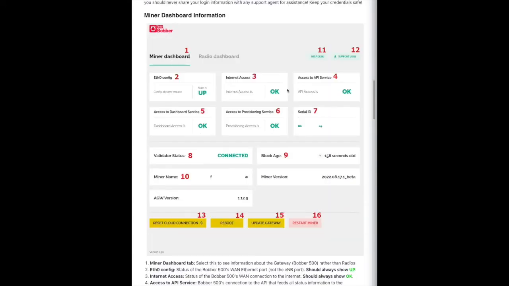Once you're able to access your miner dashboard and radio dashboard, you'll see there's quite a bit of information here for you to learn. Because Bobcat uses the same miner and radio dashboard as FreedomFi, you will see very little difference in the setup of these dashboards. They will be basically identical. At the top of the dashboard page, you'll see the miner dashboard tab and the radio dashboard tab. To the right of that, you'll see the help desk and support logs of your miner.